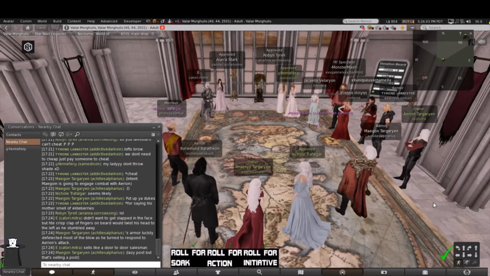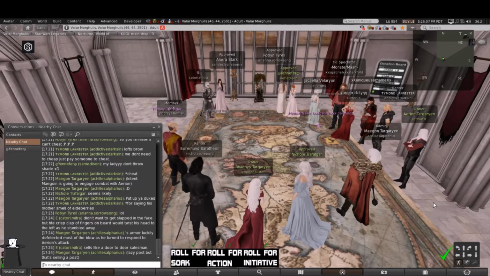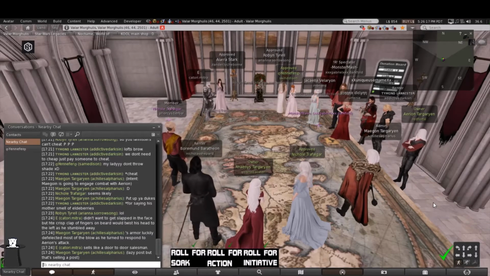For melee, I'm guessing it's your strength plus your melee ability? That would be my dexterity plus my melee. So you use dexterity to apply a hit, and you use your strength to apply damage. Okay, gotcha. That makes sense. Thank you. No problem. Yeah, I know it's a lot of info, guys.